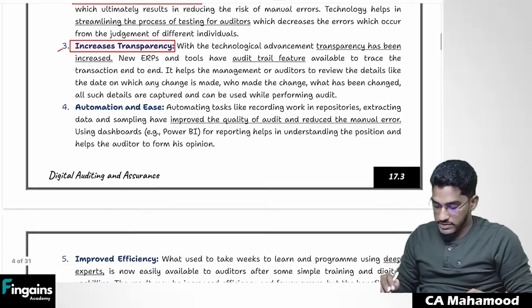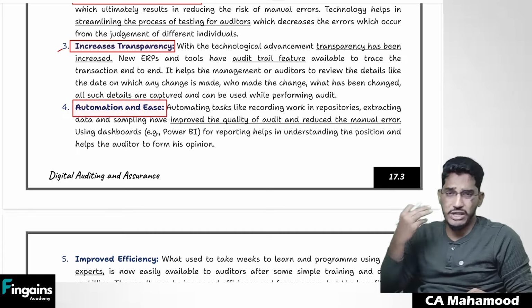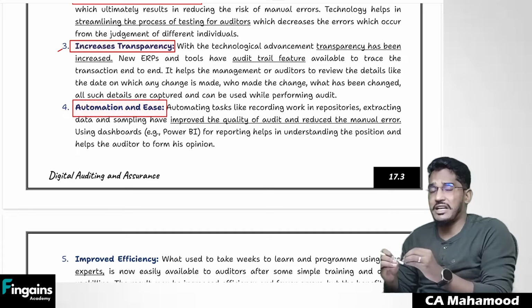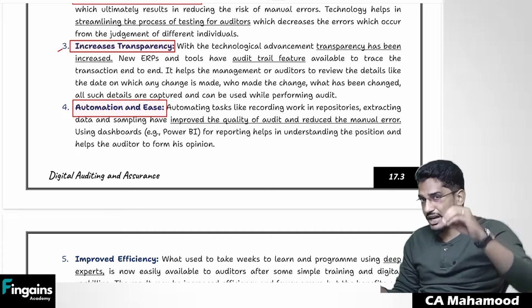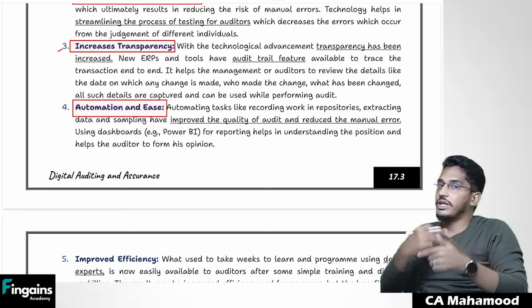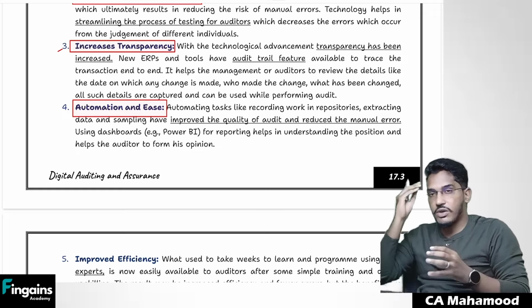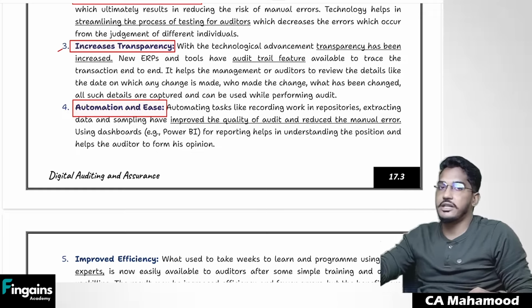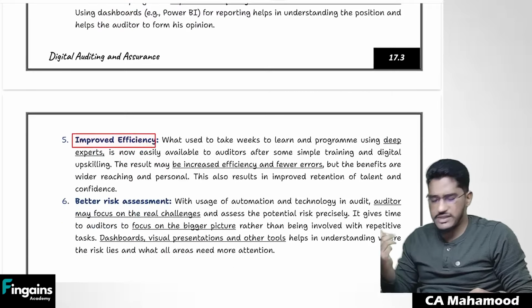Increased transparency, automation and ease. Whatever routine task you are supposed to perform, whatever routine coding, whatever routine verification which you do, which are very mechanical, very boring, which do not involve any application of your judgment or analytics, all that routine work you can automate. If you are automating all the routine work, you can concentrate your mind more on analytical work. And also improved efficiency, nothing but quality is getting improved. Efficient in the sense less time consuming, so you can complete the audits within less amount of time.